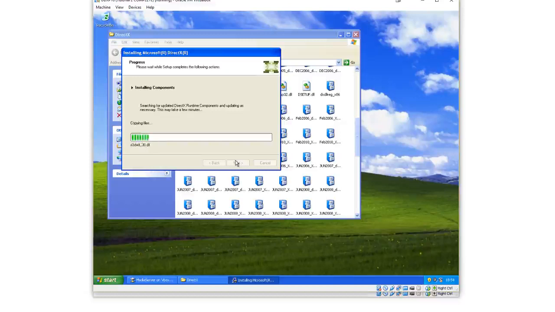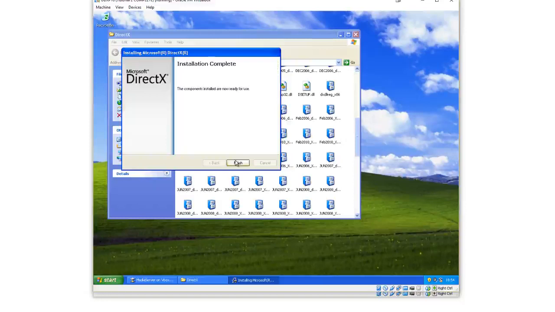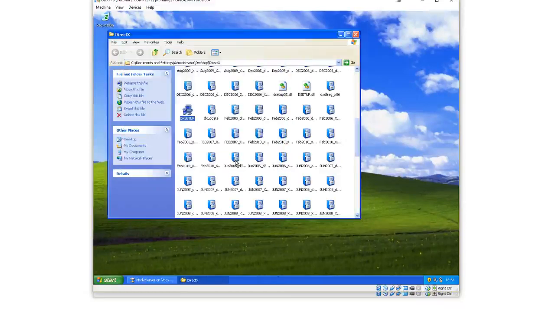But as I say, this is used for 3D graphics, 2D graphics, audio, game controller input, all of that sort of stuff. So any type of game, or if you're trying to run a Windows 95 or Windows XP only game, that's how you're going to have to get DirectX installed. So if you click on finish, that's now DirectX ready.